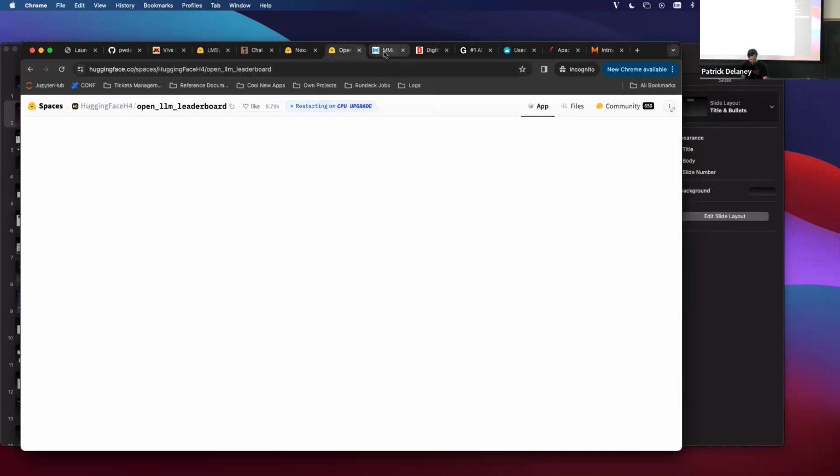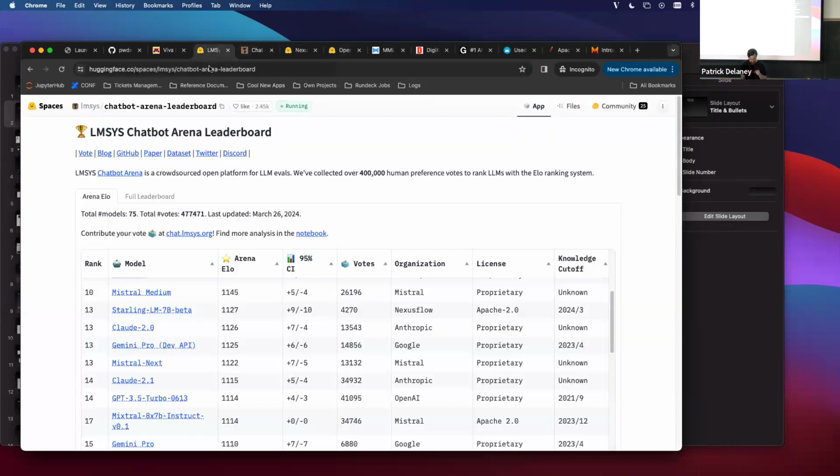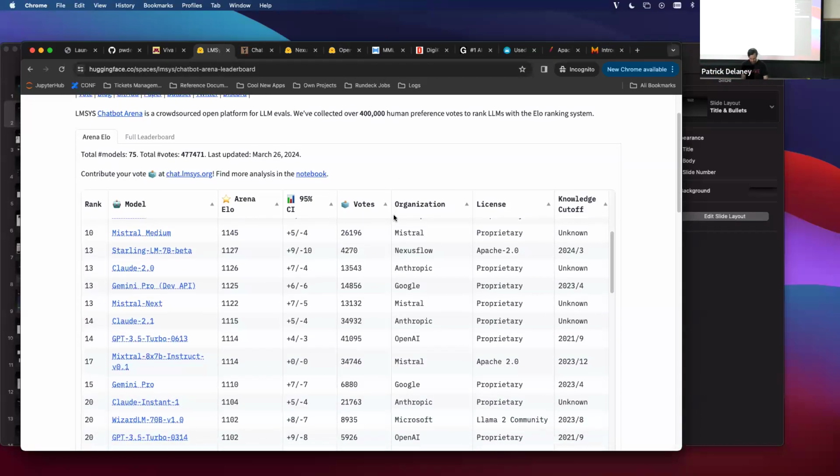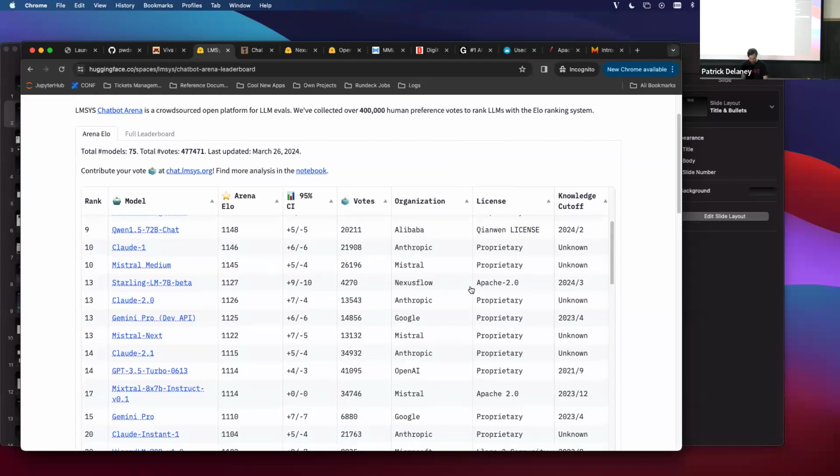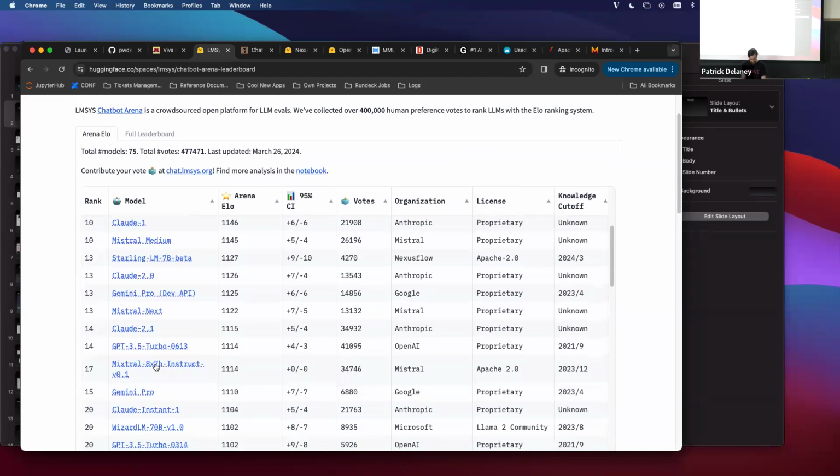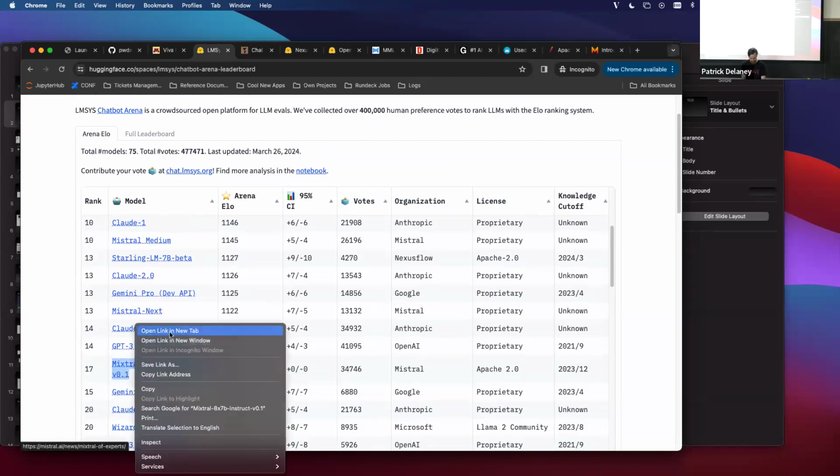I would just look at the ELO. I would look at the OpenLLM leaderboard. I'm not sure why this has crashed. And I would look at the LLM sys chatbot arena leaderboard, and then try to figure out which ones are open source. Okay, yeah, here's the one that's now 17, that was pretty high up back in December.